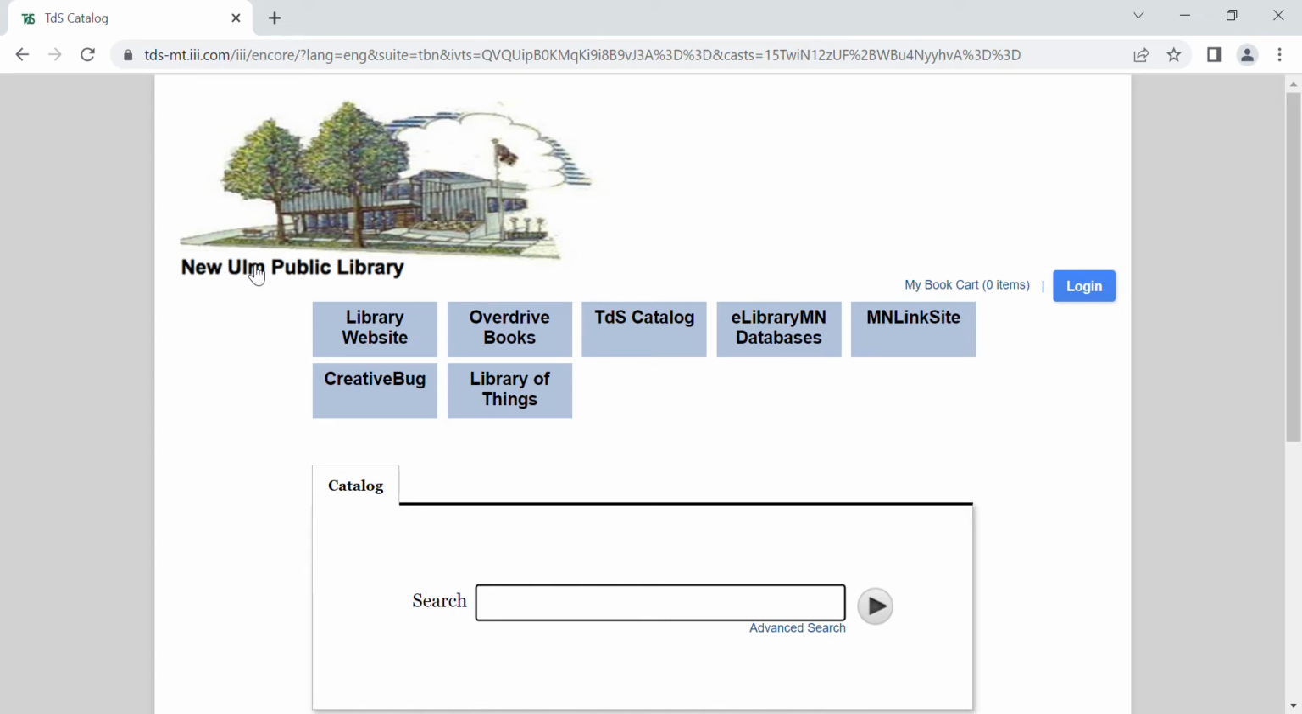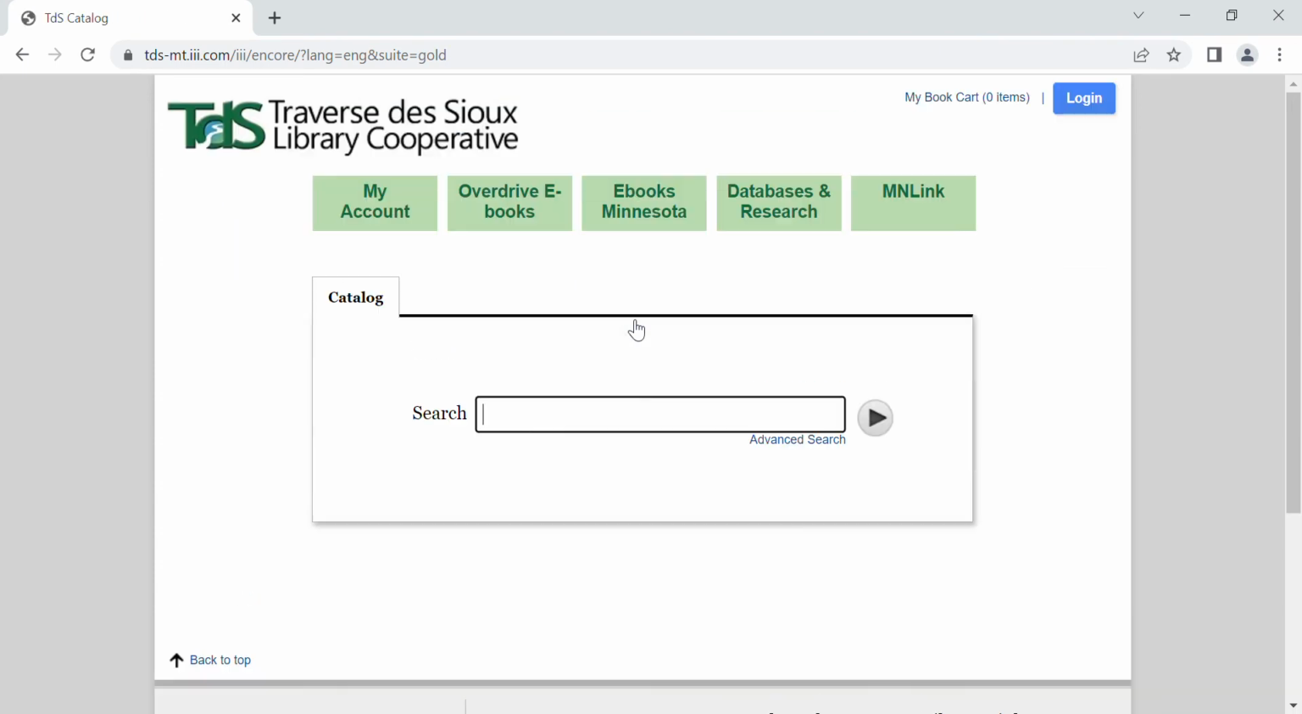Notice that the default catalog is searching for items just in our library, but if you'd like to search for things in the wider Traverse de Sioux library system, you can click on the TDS catalog button here, and it will take you to a searchability for the entire library cooperative. You can also access MinLink in order to connect to the statewide request system and the Overdrive collection as well. Some of these you'll be able to link through our digital resources page.